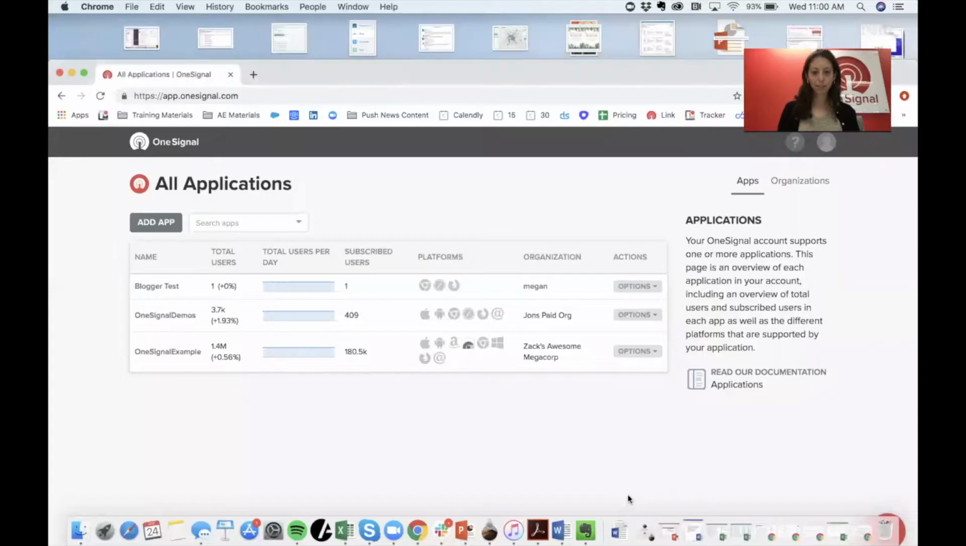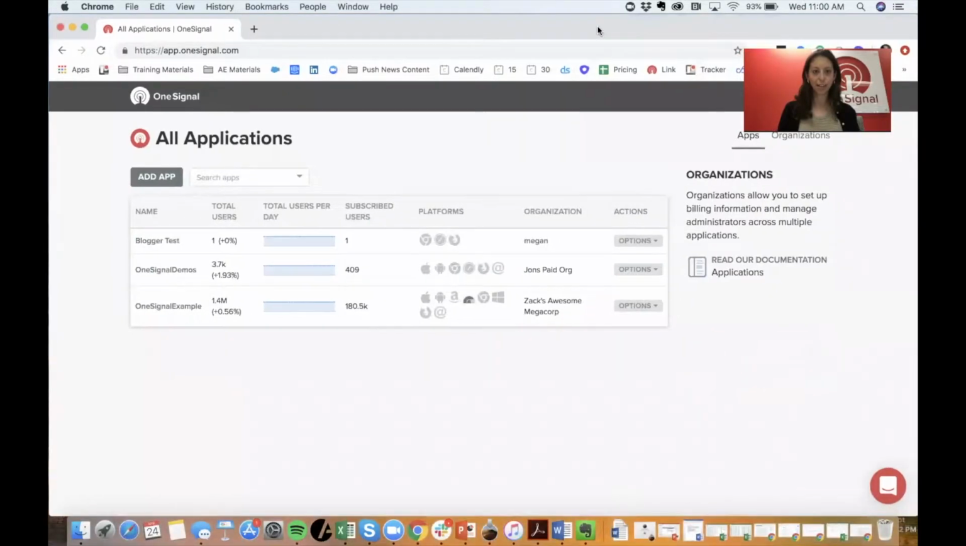So you should be able to see what the OneSignal dashboard looks like in the view here. This will be about a 30-minute demo. And again, if you have questions, feel free to submit them and we'll try to get to all of them.